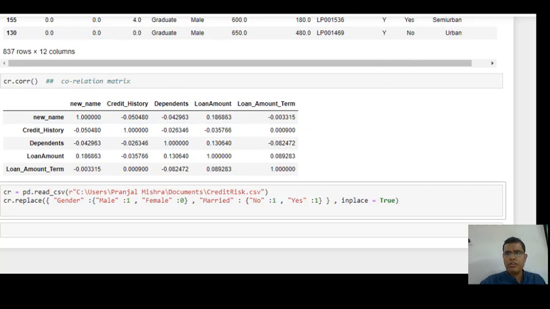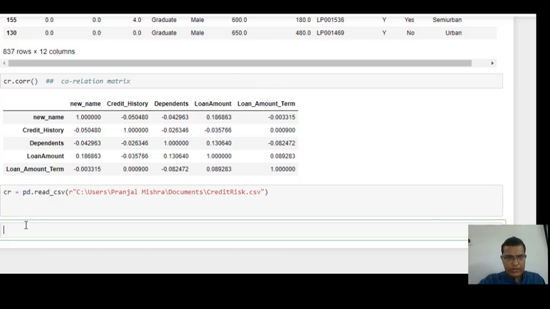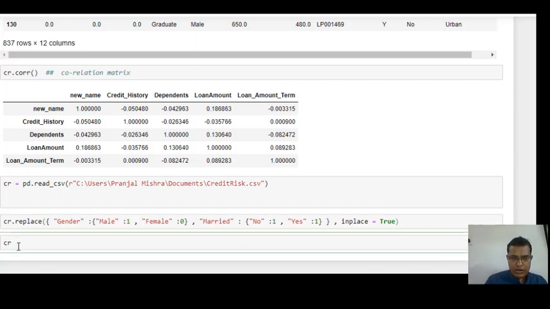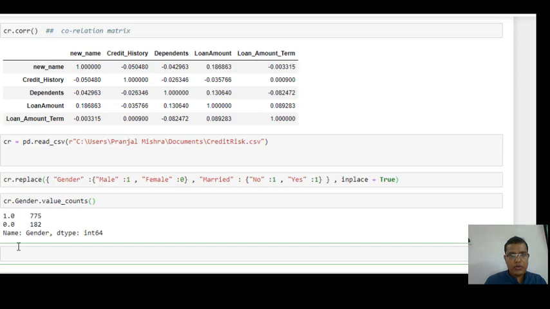Here I am reading my file once more, because I have made a number of changes in my file already, so it is better to read the file once more. In this line, let me put it in the next cell. I'm trying to replace my categorical data with numeric data. Gender is the name of a column, and married is again the name of a column. In gender, there were two values. Let's quickly check: cr dot gender dot value counts, and we see there are two values.